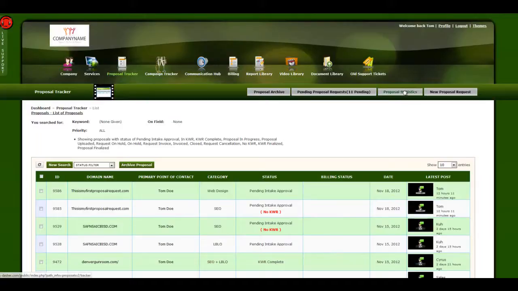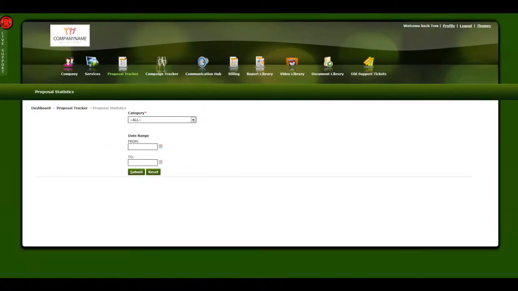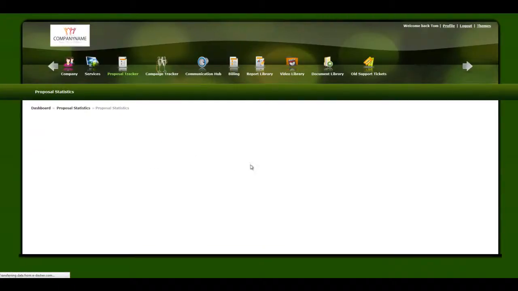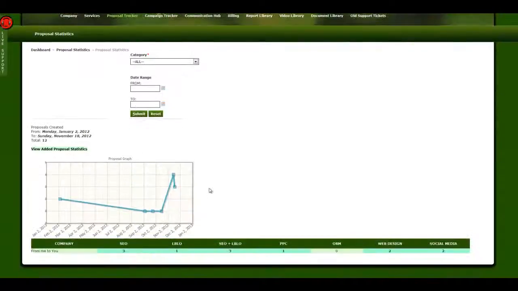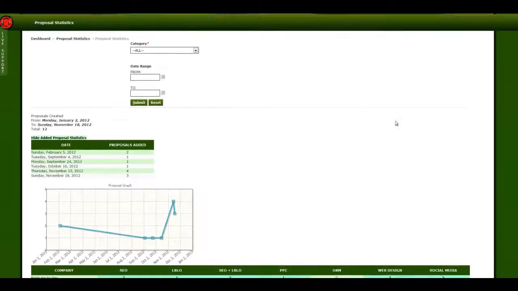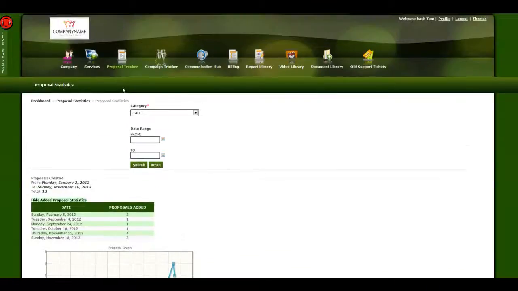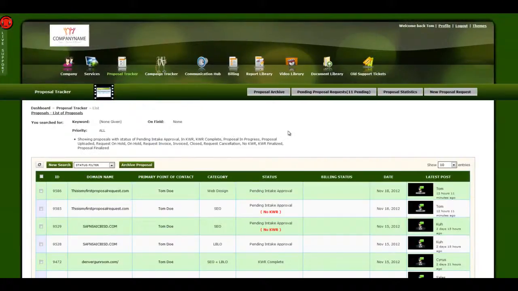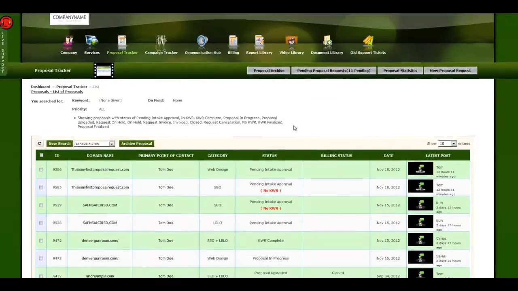Proposal statistics is being upgraded, but if you're ever curious about your proposal statistics, you could come in and submit search for all, and the proposal statistics would show you how many proposals you've submitted for what, over what date range, and even tell you per day. So if you're running a sales team, the proposal statistics is handy for you. We're currently upgrading this to an amazing interface that's really going to wow a lot of people, but for now it's very basic. Back to the Proposal Tracker.